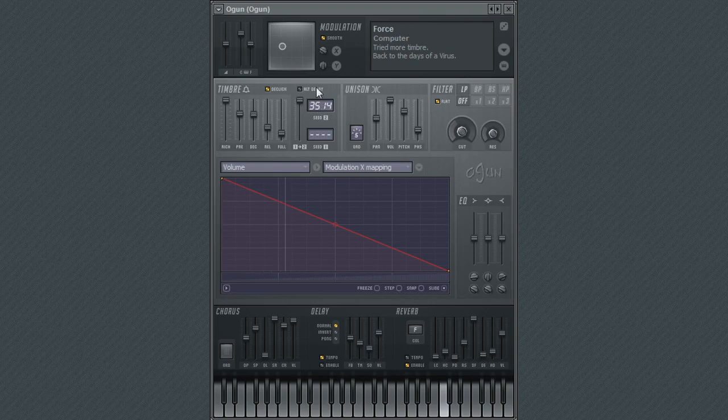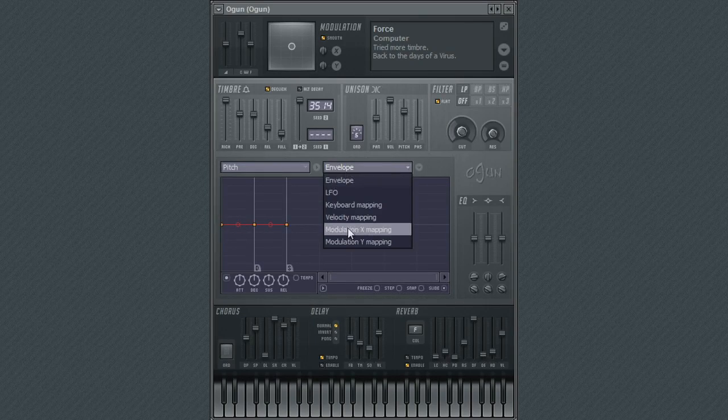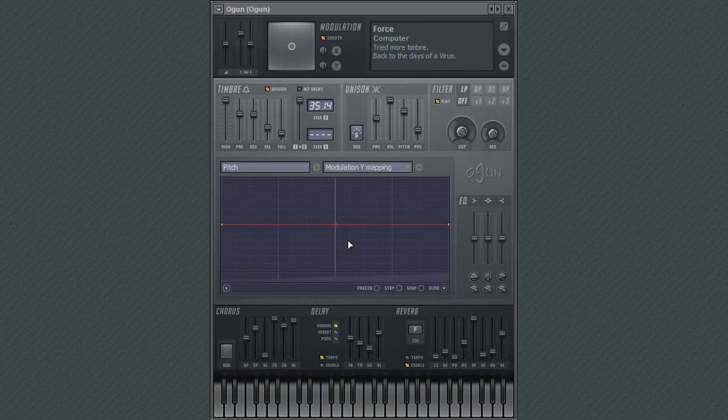Of course, you can do the same with the Y axis point as well. Again, pick from the target menu an area you want to modulate. For example, here I'll assign the Y axis to the pitch. Then select Modulation Y Mapping from the Part menu. Now I will create a basic linear pitch curve by dragging the last point in the editor to the highest value. And then when adjusting the Y position, you can hear the differences in pitch.